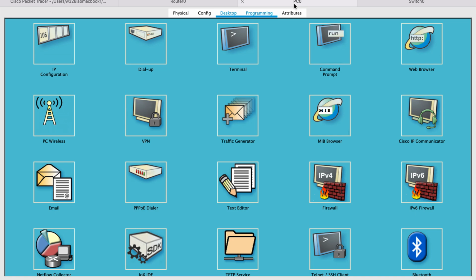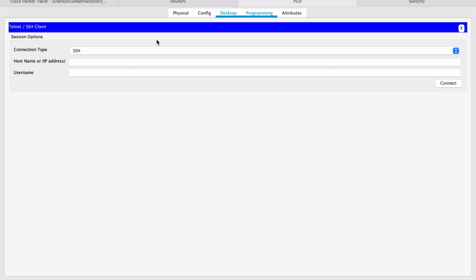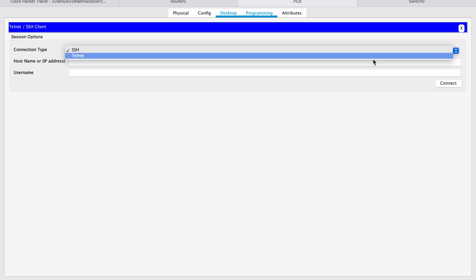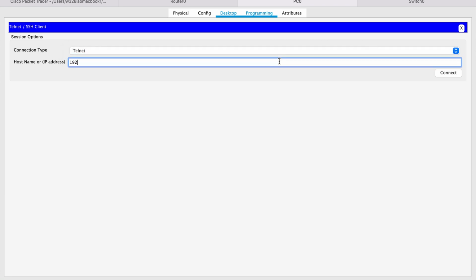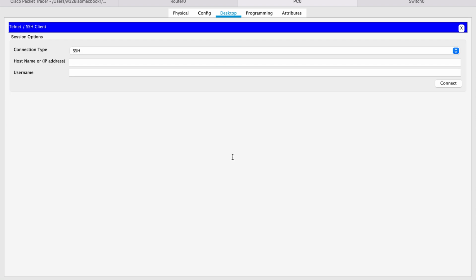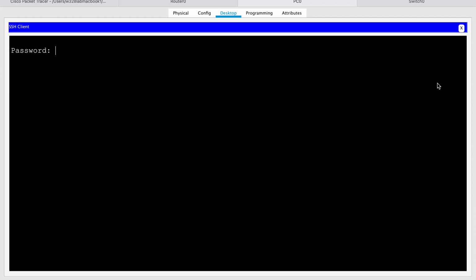Let me hop onto the PC, and first let me try telnet. It should not allow me to telnet. As you can see, it's not allowing me to telnet. Now let's try SSH. The username which we created was test. As you can see, it let me log in to the device.